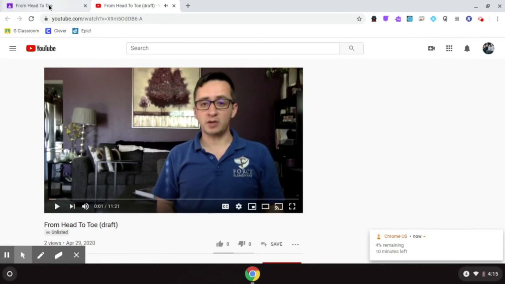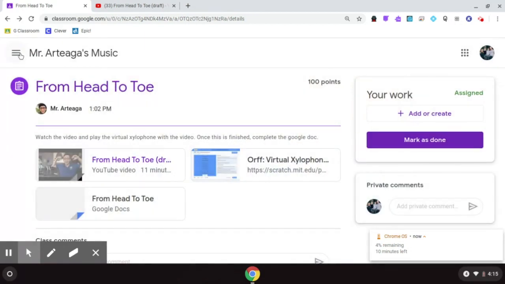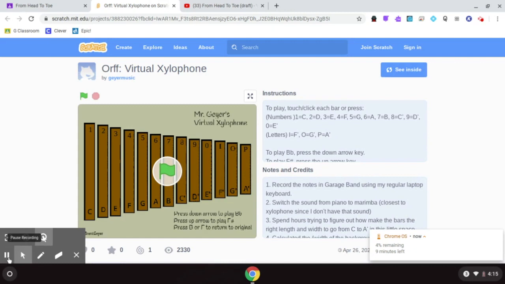And then go back to your Google Classroom. We can use this back arrow to close the video. And now click on the virtual xylophone. You can see that the virtual xylophone is now loaded.